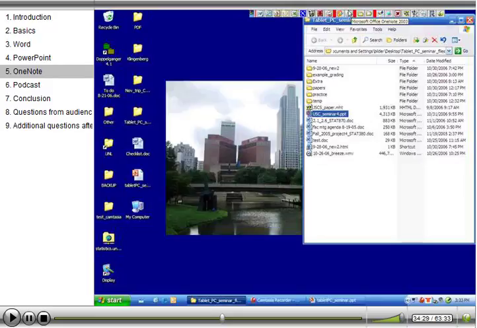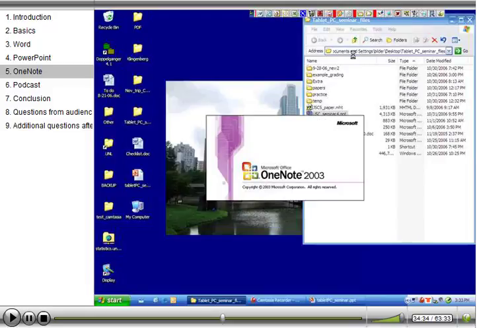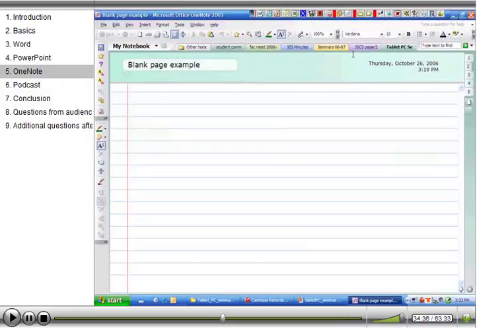Let's take a look at OneNote. OneNote is probably, I think, the best software package to use with a tablet PC. Students and faculty can get it for $11 from the UNL Computer Store. It's actually part of the Office XP family, but when you buy Office XP, you usually just get the standard Word, PowerPoint, depending upon the actual version of Office XP that you're getting.